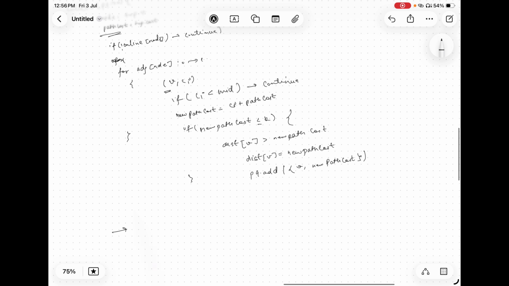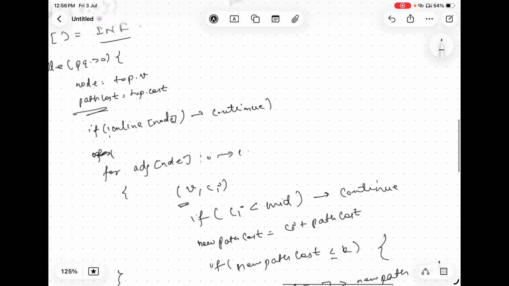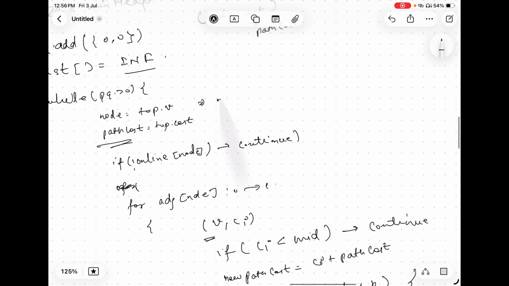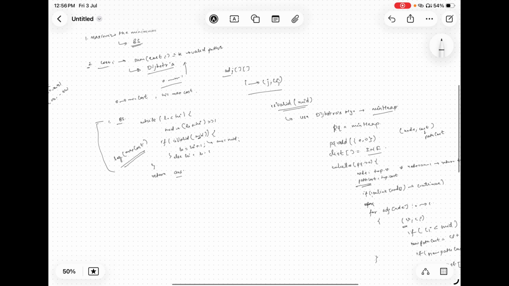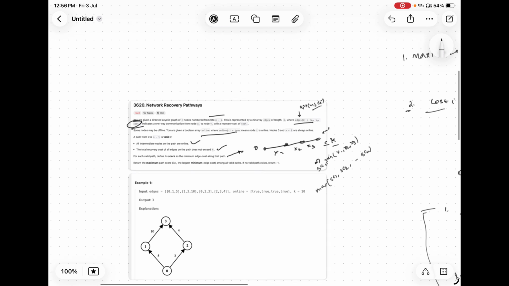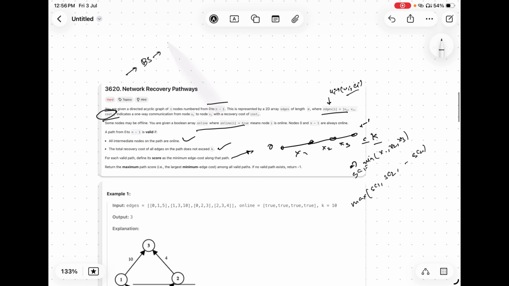Now we have to add the base case. We return false if we don't find it, and when we pop a node, if this node equals n minus 1, we return true. Okay, so we got the algorithm. We solve the question in two parts. We first do a binary search over all cost values between low comma high. The next is the isValid function, which is basically running Dijkstra's algorithm to check if we can reach n minus 1 with total less than or equal to k.